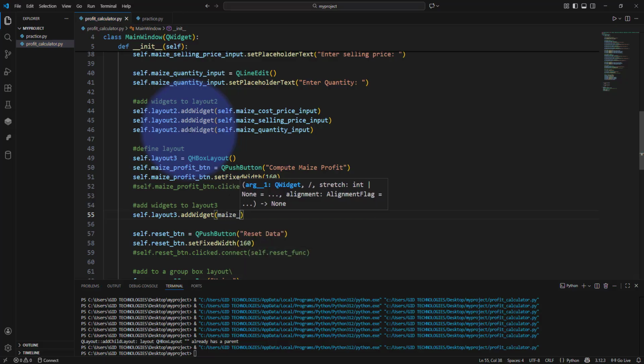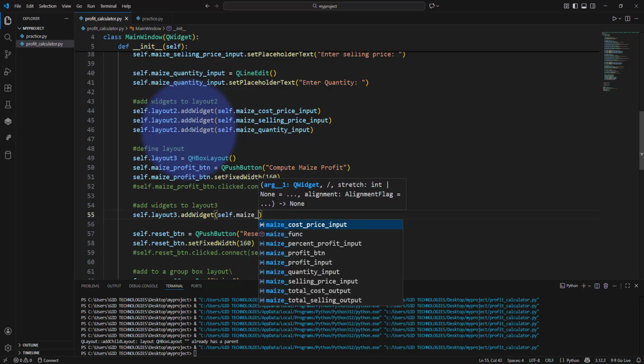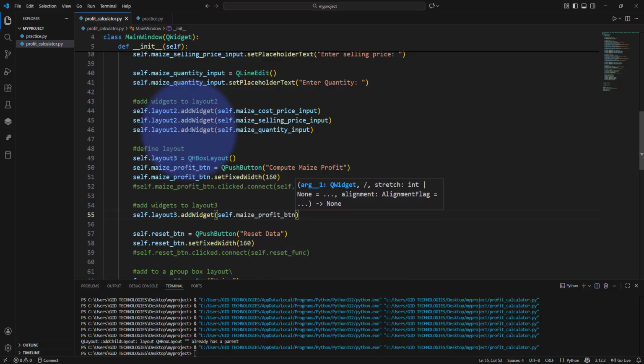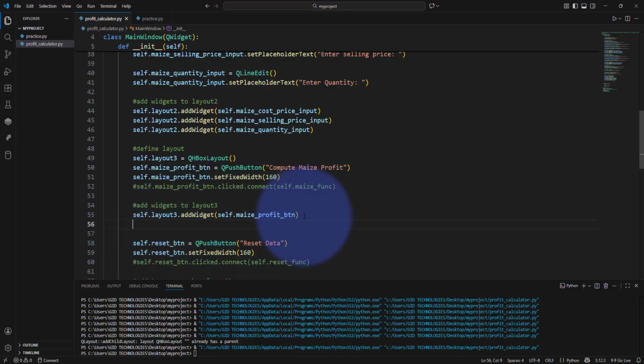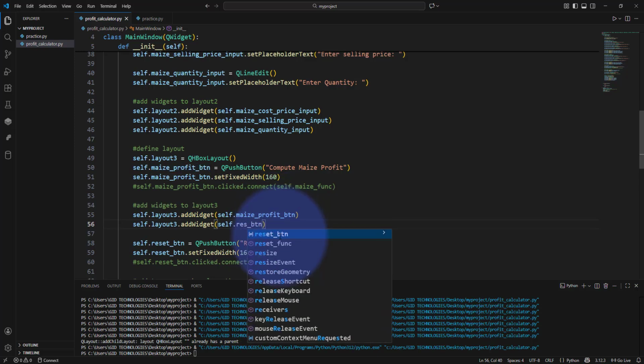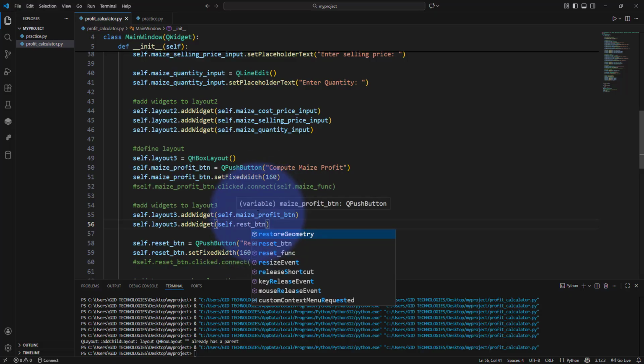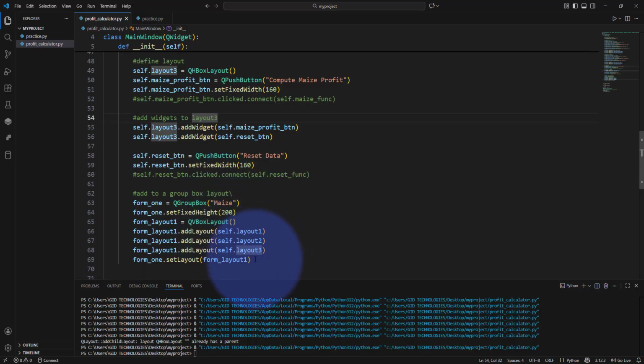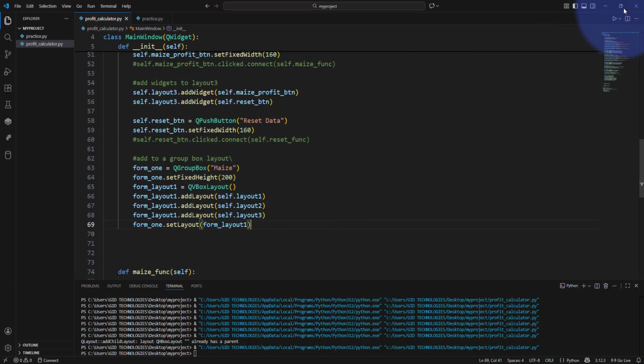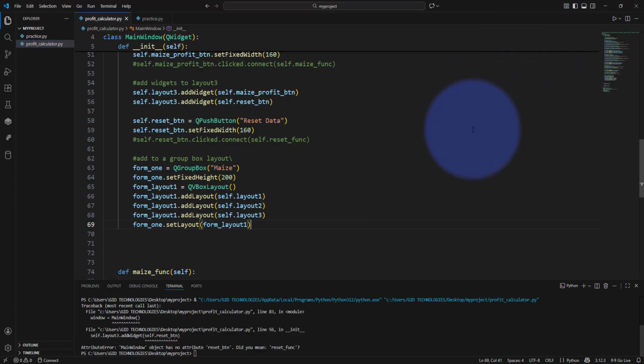So the first widget we shall add will be the maize profit. It will be self dot maize profit button. So we shall do the same for the reset. So it will be reset button, just like this, reset button. So this will be done. So let us run it again and you see what happens.